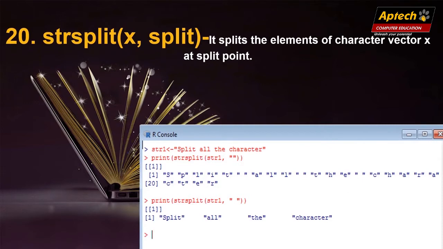The next function is the strsplit function. It splits the elements of a character vector x at a split point, meaning it is used to split characters. If you define a particular character, it will split at that particular character. If you do not define one, it will split every character.